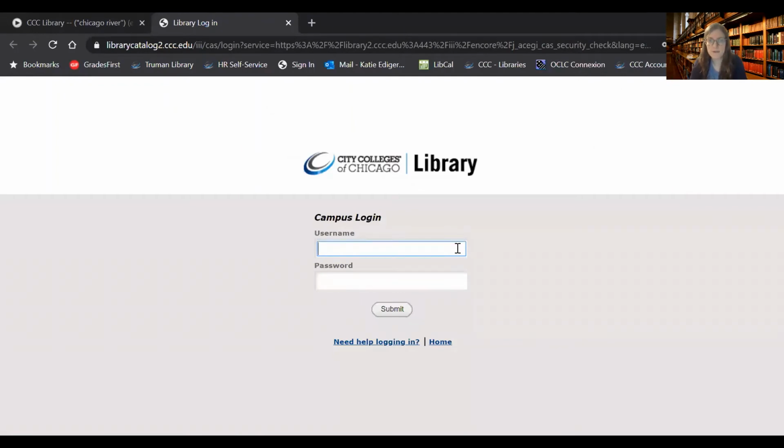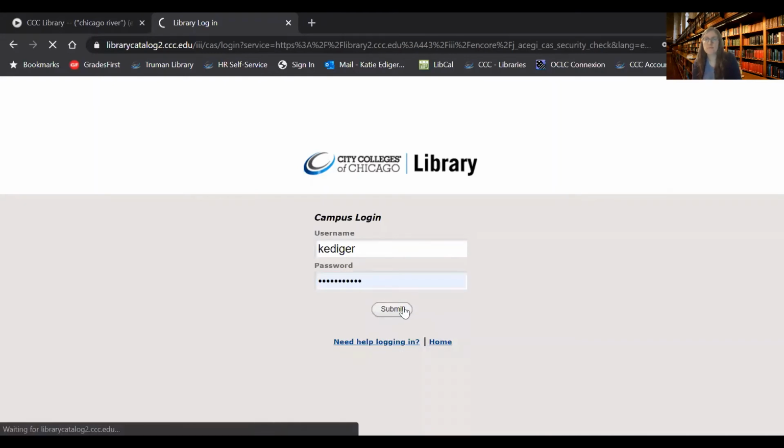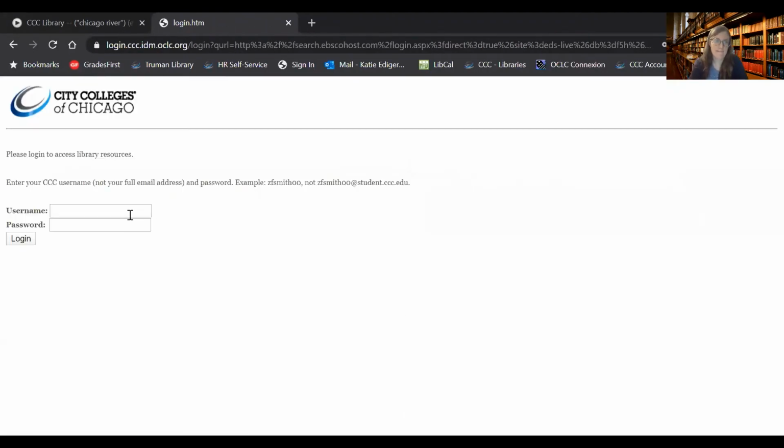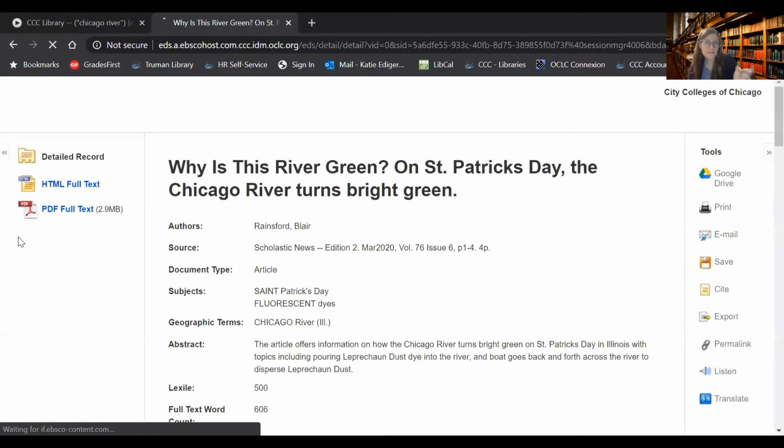So, it's prompting me to log on. If you have not logged in yet, it's going to ask you to do that. Okay. It's asking me to log in twice, that's fine. And note that it's asking for my username and password. It's not asking for my email address. That's something that a lot of students have issues with. So when it asks you for your user ID, just put in the first part of your email address, so your first initial and your last name. Mine is keditor@ccc.edu normally. I'm just going to put in keditor.